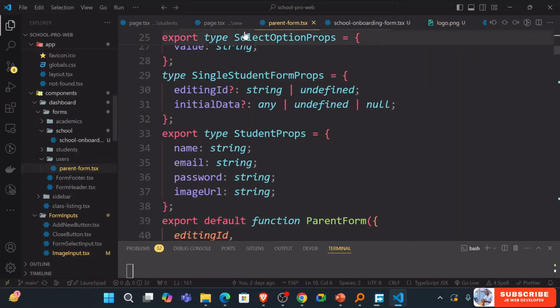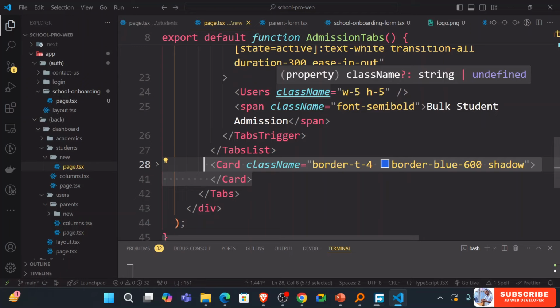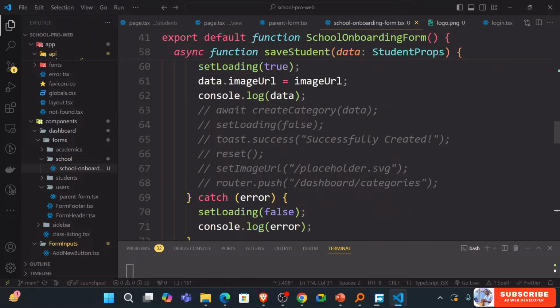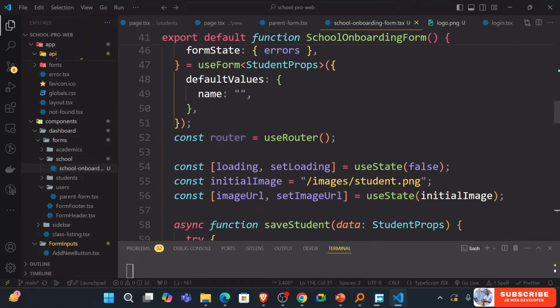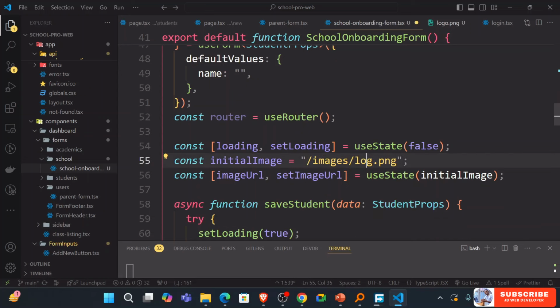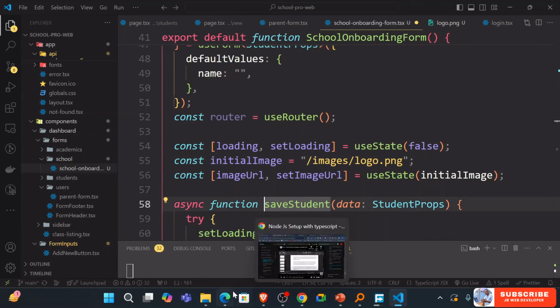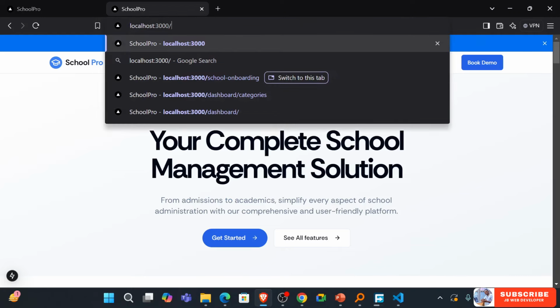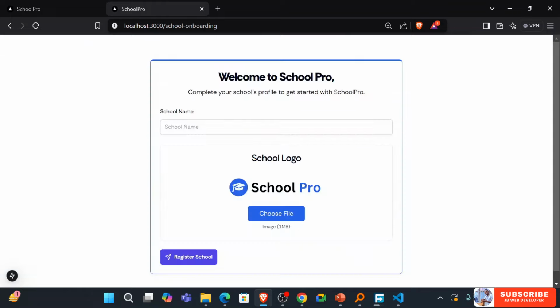And let's go ahead and see how this is going to look on the school onboarding form. This is going to be the default image. We're just going to set here images, and say logo.png. Okay, so going back inside the school onboarding, just like this. Can you see the logo? It looks nice. I love it.